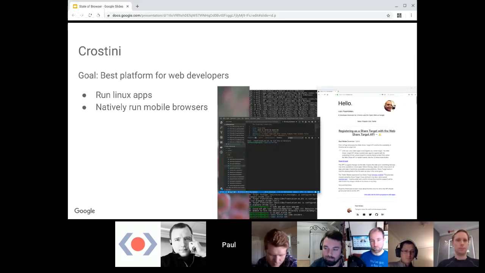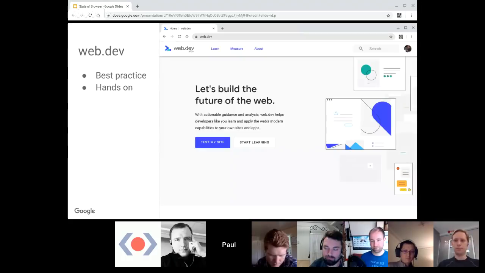So if anyone's got a Chrome OS machine that can enable Linux-based apps, try it out and give us feedback about what should be improved. And I think the final piece is we've done a lot of work recently in terms of trying to create a better place for us to integrate our developer-focused tooling.